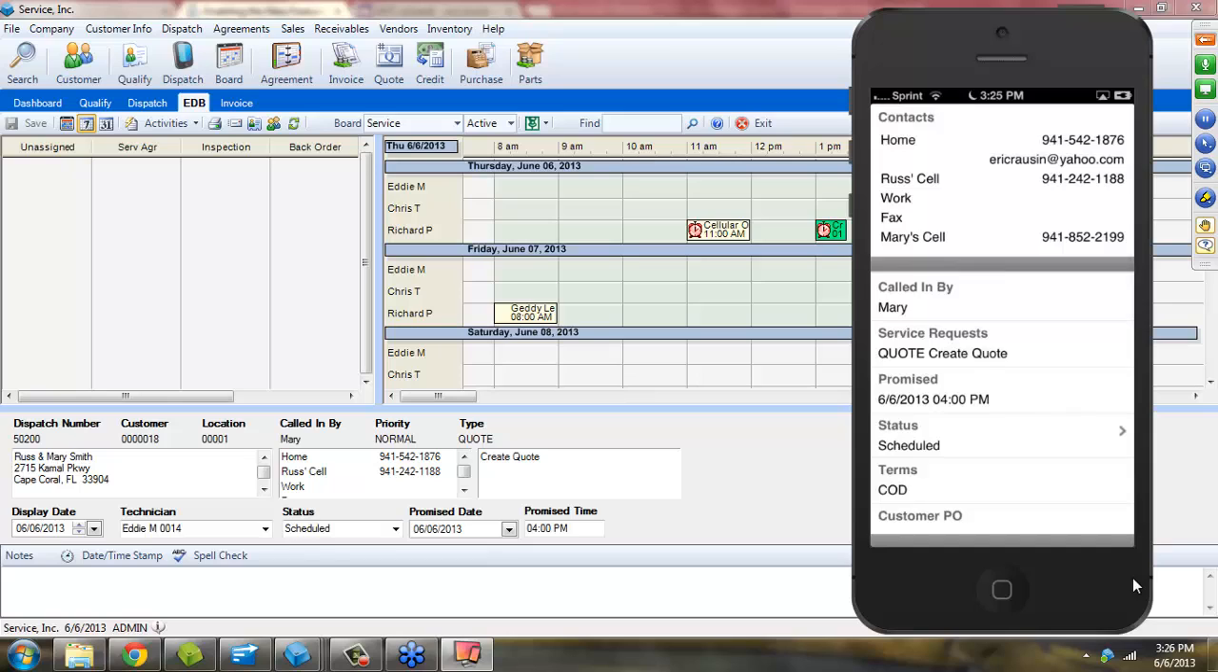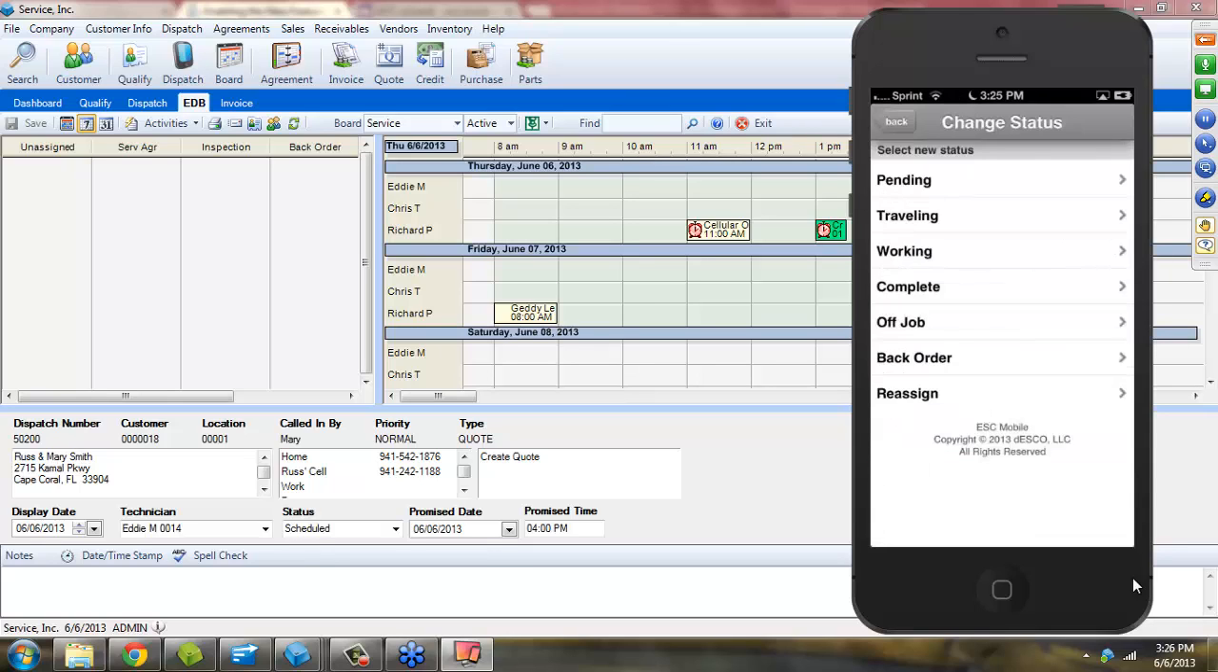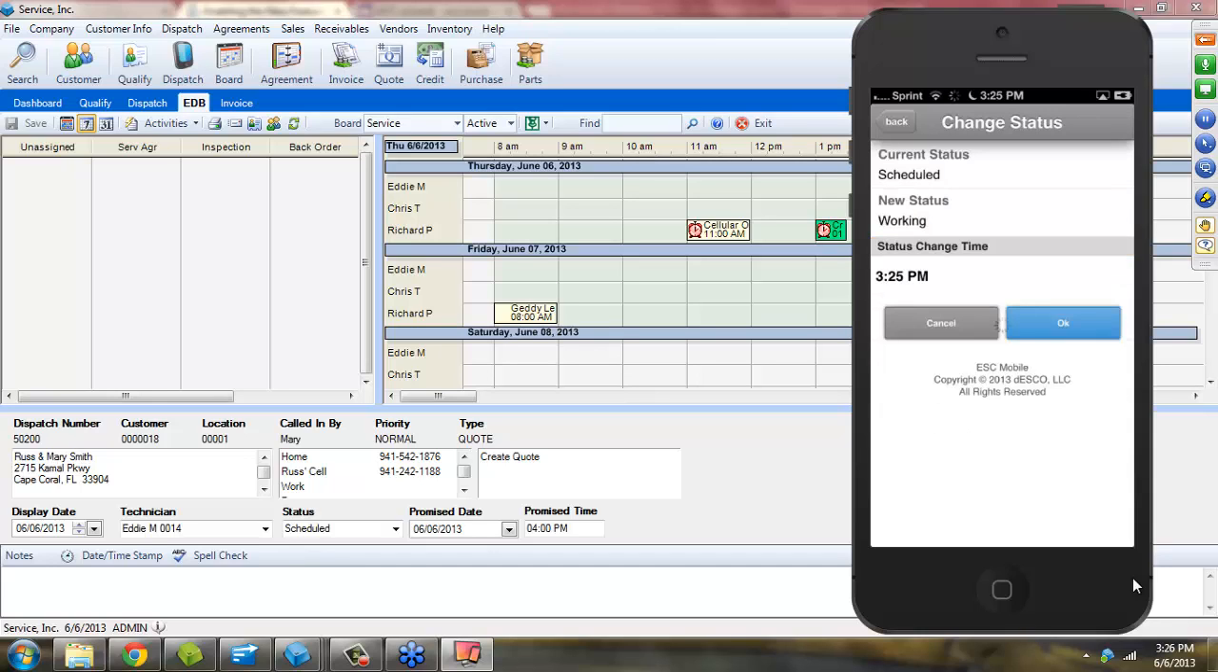So I'm going to do things a little bit differently. Normally we would do our same status. So I'd change my status from a traveling status, eventually to a working status when I arrive at the job site. Right now I'm just going to do a shortcut and jump right to working, so we don't have to go through those steps, just in the interest of time.